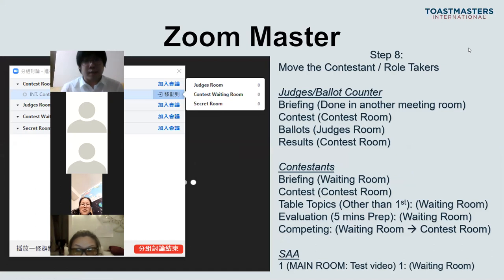That's why they have code names. And also they have the contest. When they have the contest, they will be in the contest room. Ballots, judges room; results, contest room, because they're announcing the result. Contestant-wise, the briefing is in the waiting room, the contest waiting room, the contest room, etc., as listed here. So this is the checklist for Zoom masters to do.